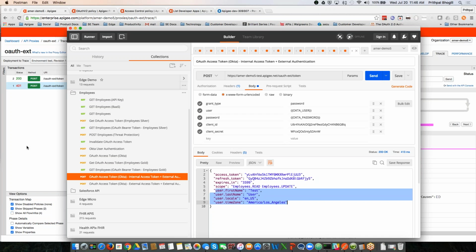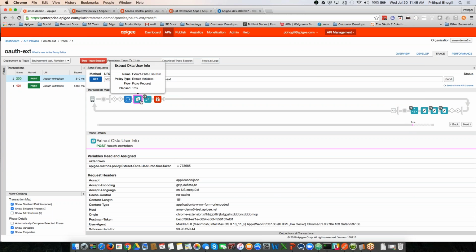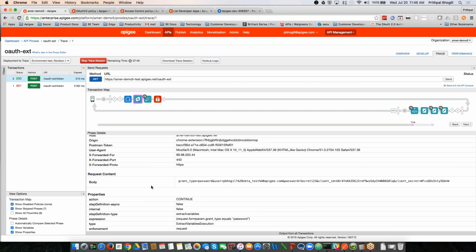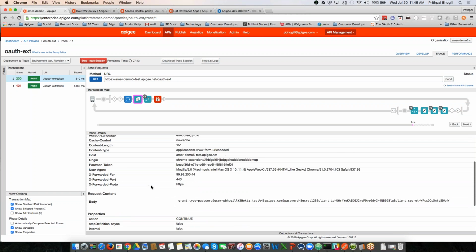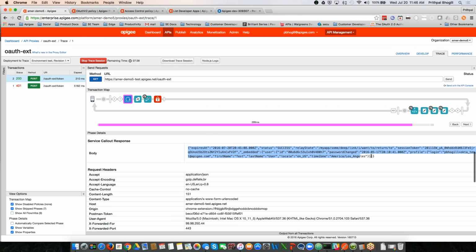So let's examine what really happened in this example here. When I click on this request, you can see that a service callout was made to Okta, as we would have imagined, and the request was successful. And more importantly, in this step, the extract Okta user info, we are extracting every single piece of data which got returned from Okta. You can see that in a successful call to Okta, we were able to get a lot of data back, including the expiration, the user ID of the specific user, some of the profile information, etc.